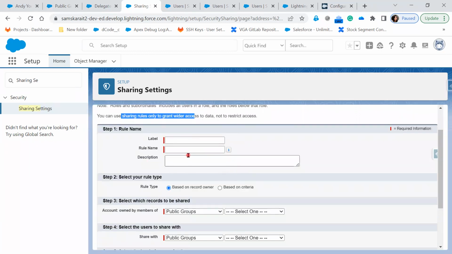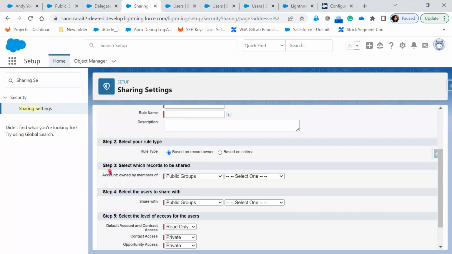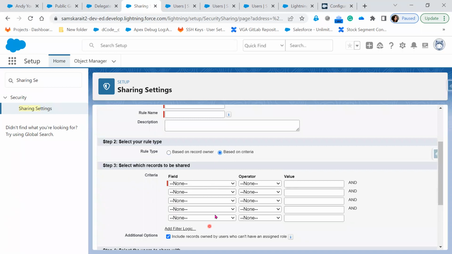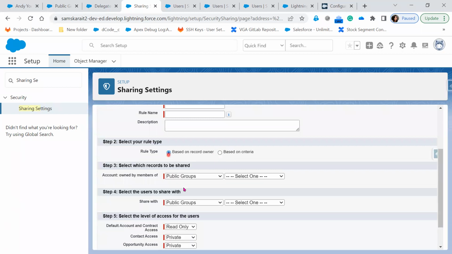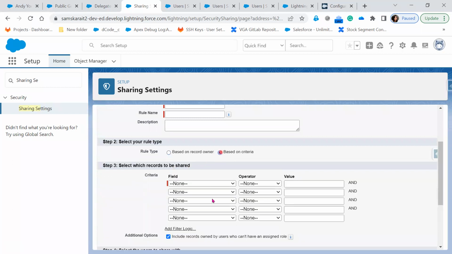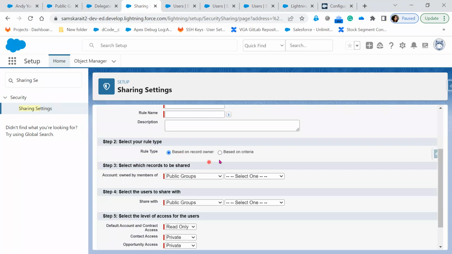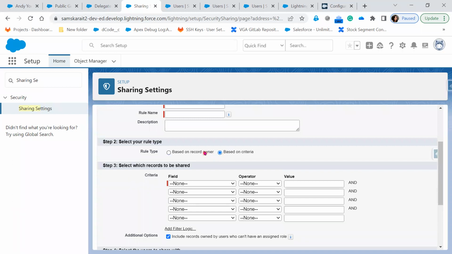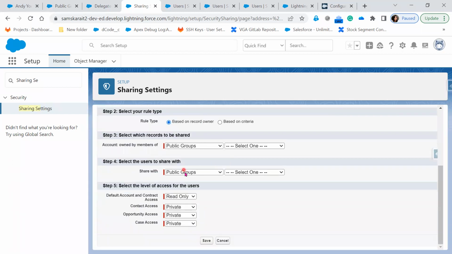Now, rule 1 is where we are entering the label, role name. And here, if you observe, step 3, select which records to be shared. It will give public groups, roles and subordinates. Now, as soon as I switch this to based on criteria, your step 3 will change. If I change this, step 3 will be modified again. So based on your rule type, step 3 will be shown. And step 4, whom do you want to share with? The public group. If you select a public group, it will give all the public groups.